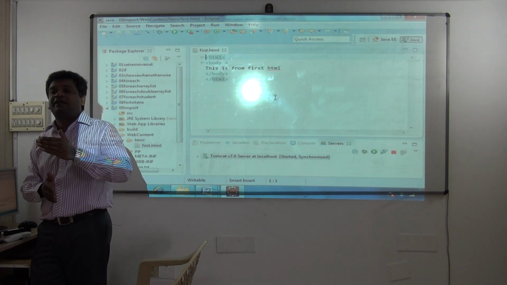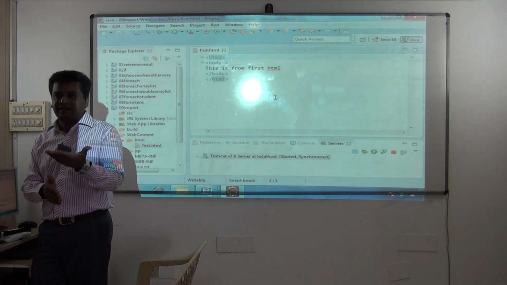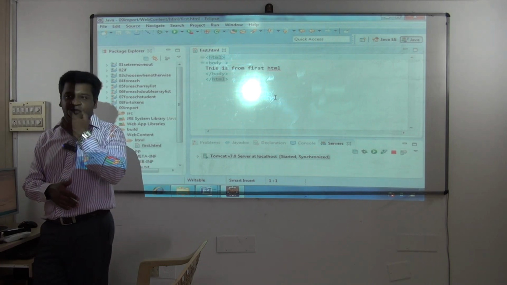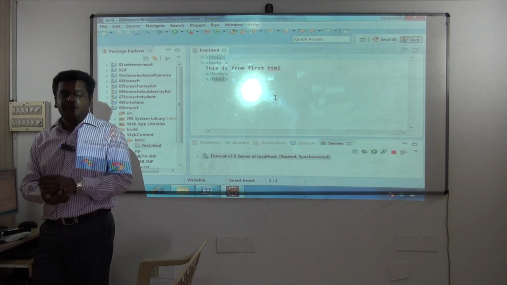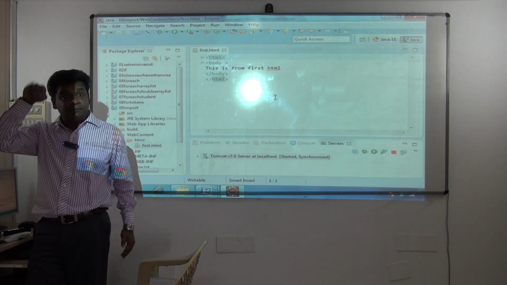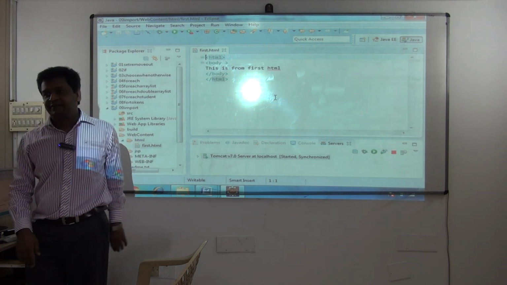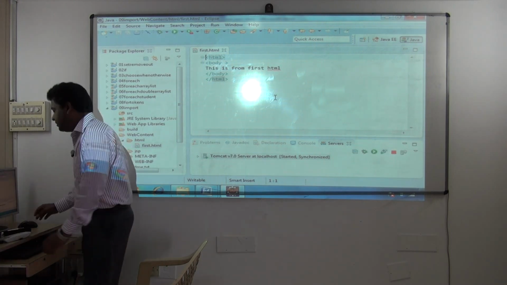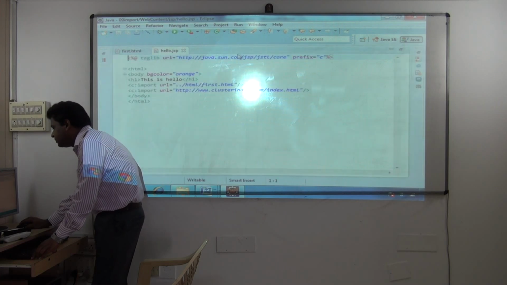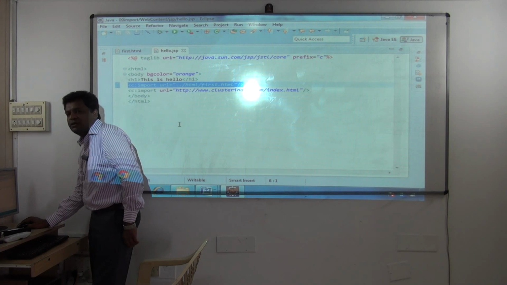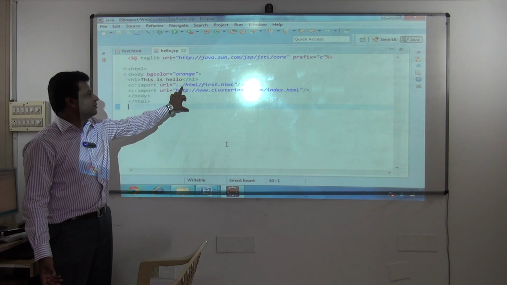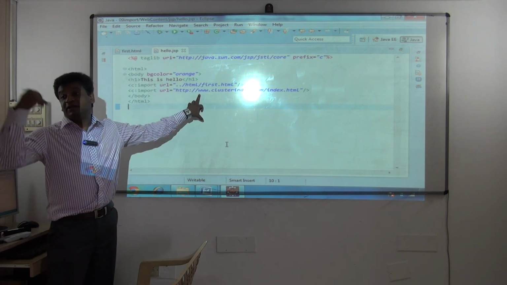The difference is one will include the file at compilation time, one at translation time or runtime. This also is used for including only, but this is very powerful, unlike those two. It will include the file from the same application, and if you want, you can include a file from another application running in another server outside. Understood? See, this is first HTML. If I want, I can include it. Import is the tag, URL is the attribute. I can import it, that means it will be included.